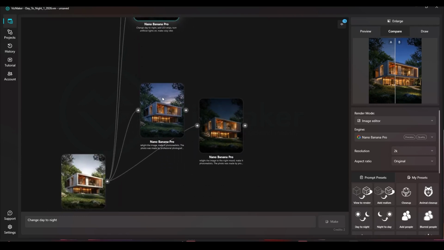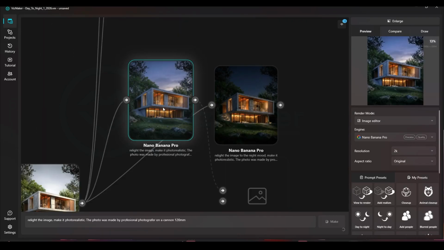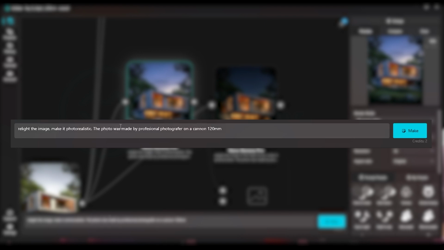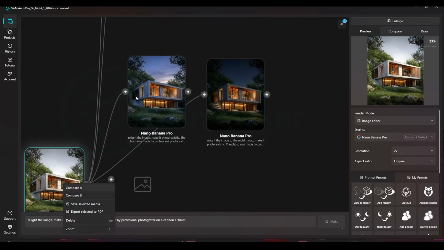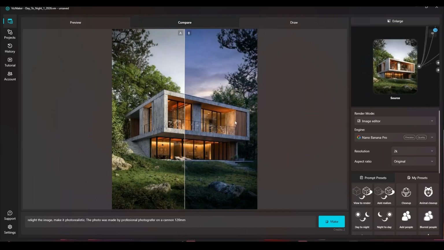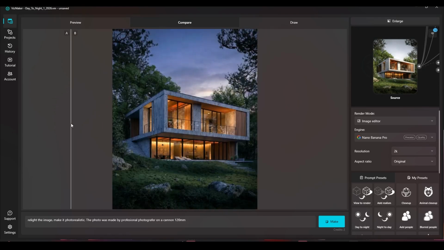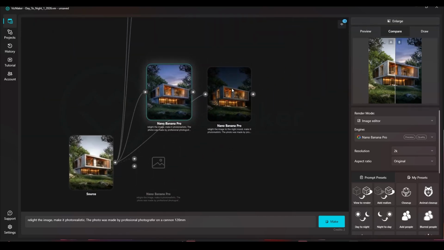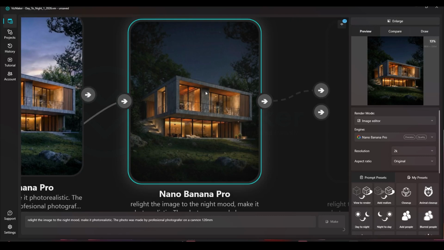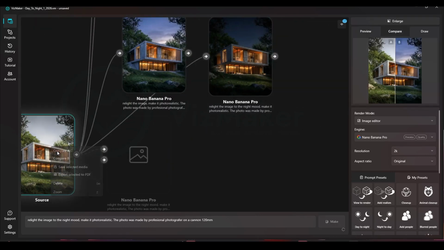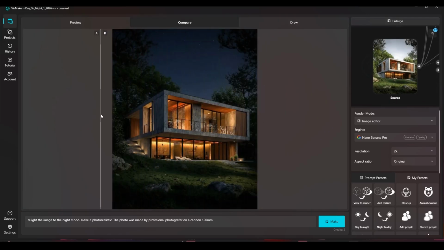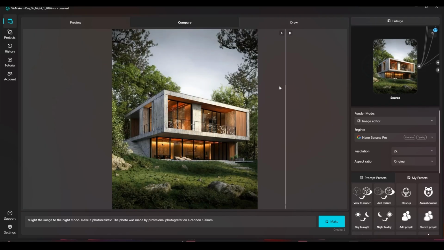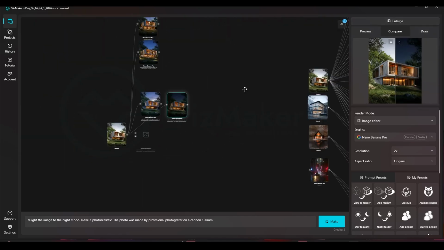Now we will see our more advanced option. So here we have my own prompt, relight the image, make it photorealistic. The photo was made by a professional photographer on a Canon. It's good. Let's compare the perspective, compare A to compare B, as always. And yeah, that's very good. That's exactly what I'm looking for. And let's see what about night, when I'm adding information that it will be a night, and I want a photorealistic result. So let's compare A to compare B. Now it's more dark, it's more natural for me. And yeah, it's also good. Let's jump in and dive deeper.